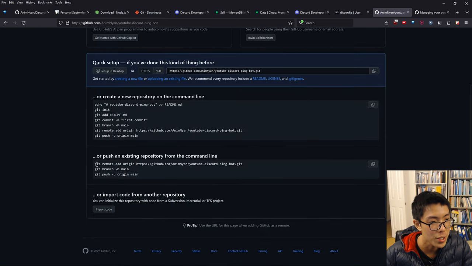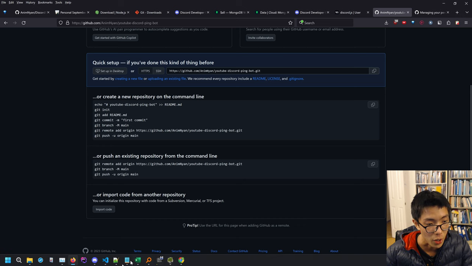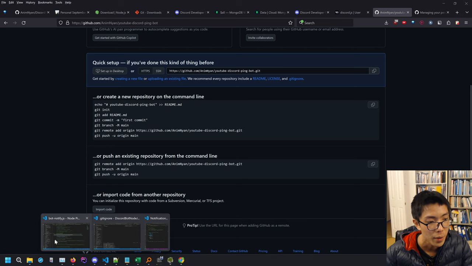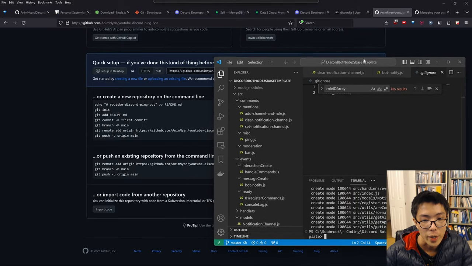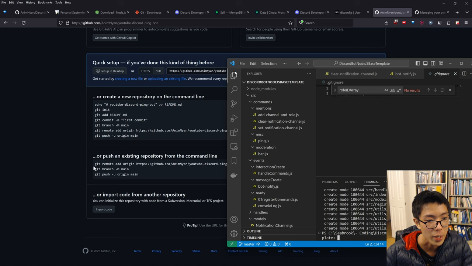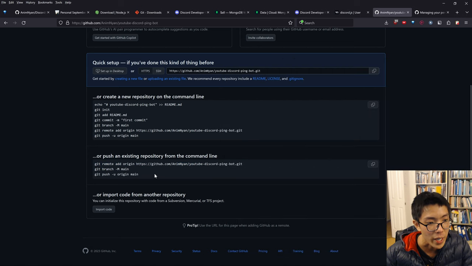Okay, so right now you can see that we have these commands here. It literally tells you the commands that you need to run. So I'm just going to grab my folder here. I'm gonna grab my thing. If I can just grab this here, I'm just gonna copy the commands one by one. Well, in fact, I can copy all of them.